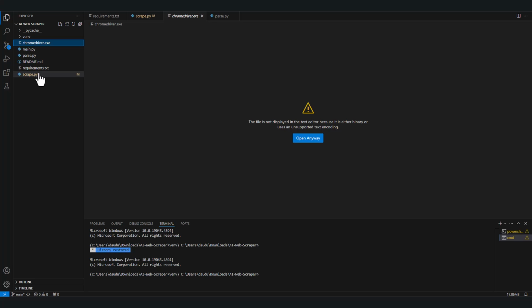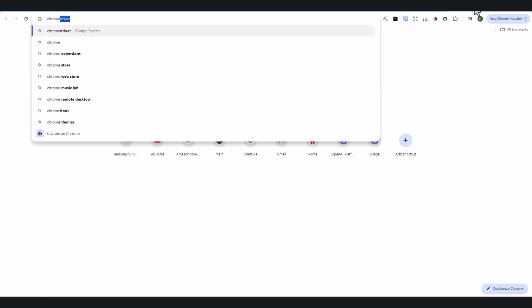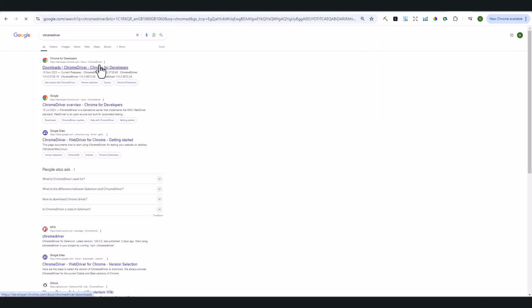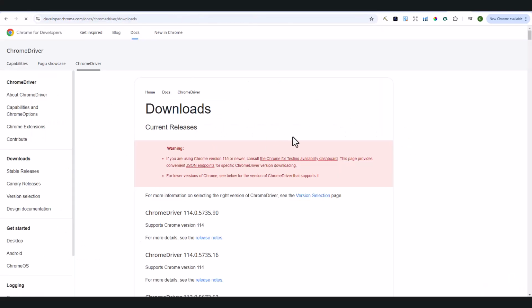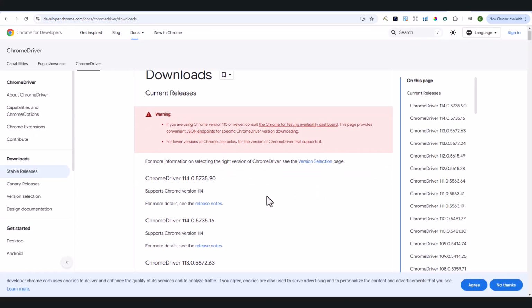Let me show you something. So you come over here to download something called Chrome driver. Yeah, so you need Chrome driver, and then you just click on this, select the Chrome driver that supports the latest version of Chrome that you have, and then download it.